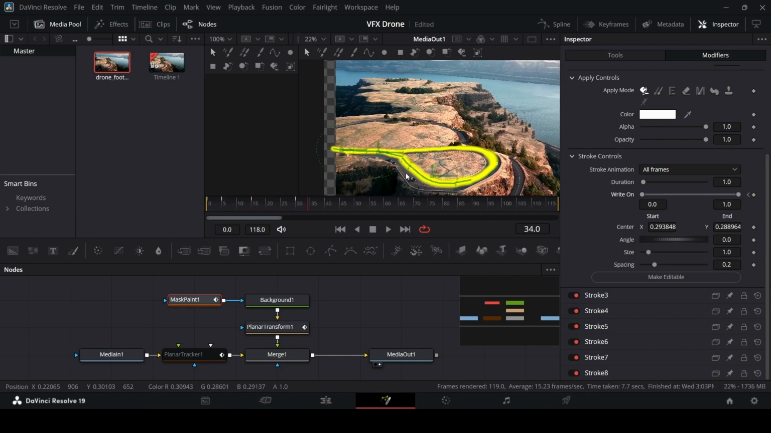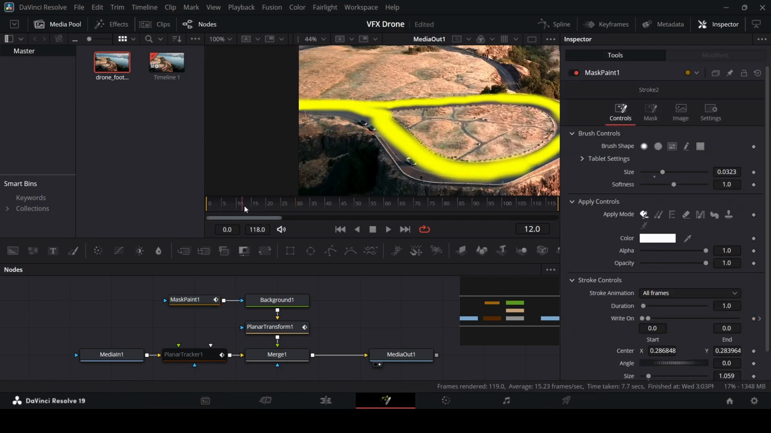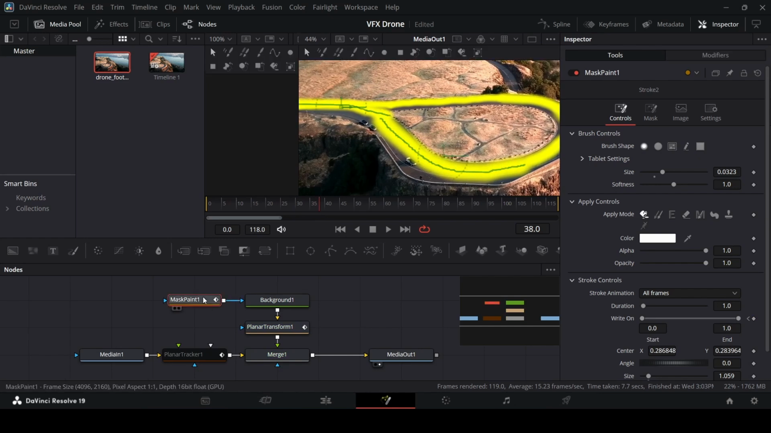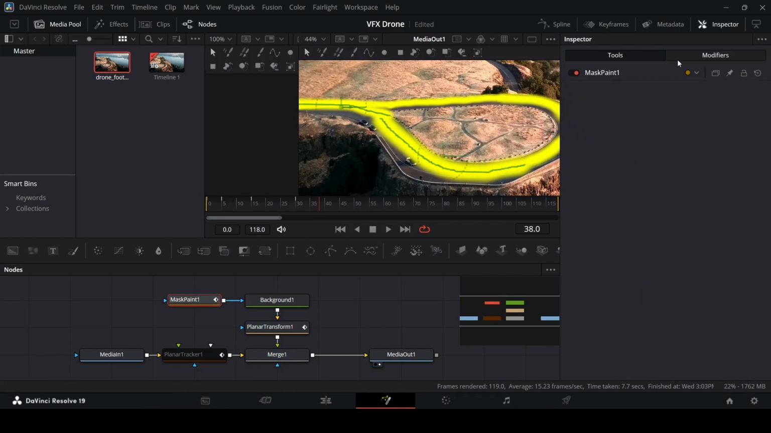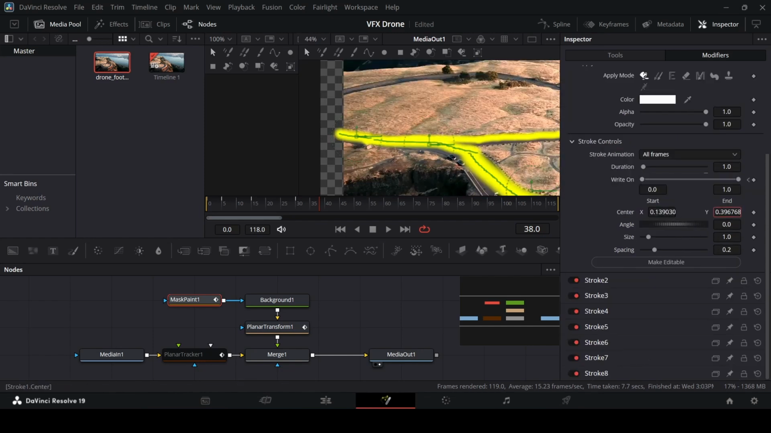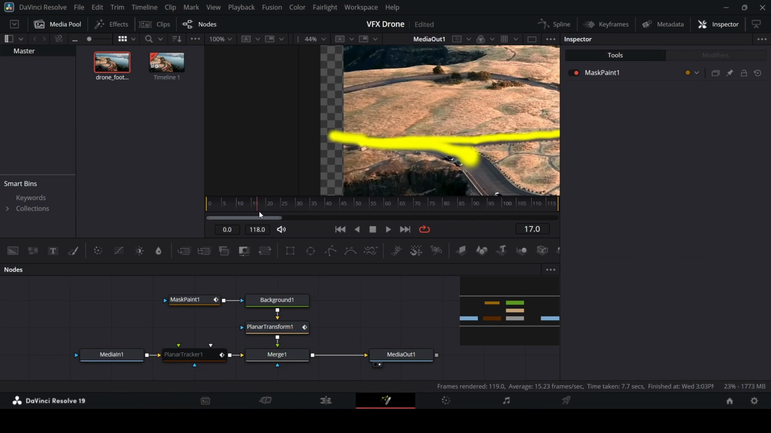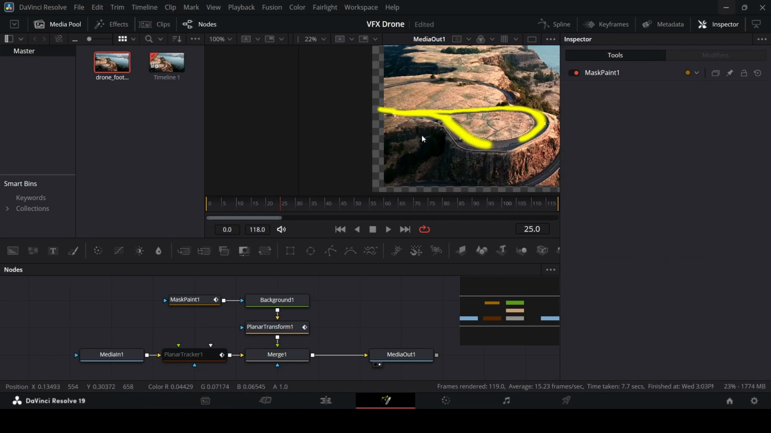Right here, I noticed that it's not covering the whole area. It's kind of messing up. So we can do some adjustments by going over to this X and Y and changing the settings. So let me just do that for this one. And also I'm going to do the same thing for stroke 2. So let's go over to stroke 2. Okay, stroke 1. So let's go over to stroke 1 and change this a little bit like this. So now this looks much better.